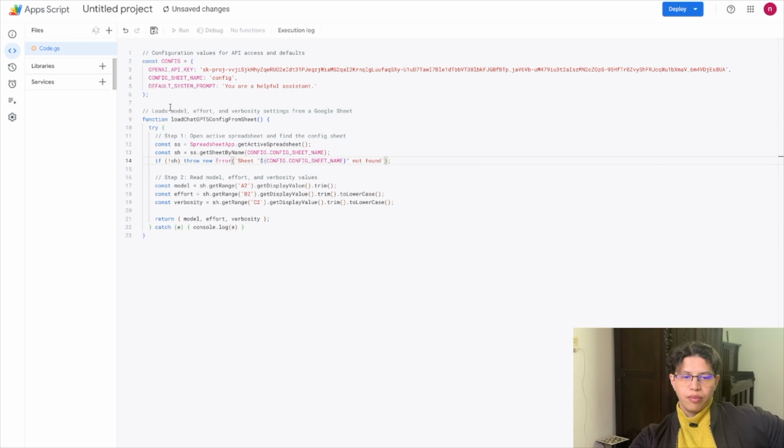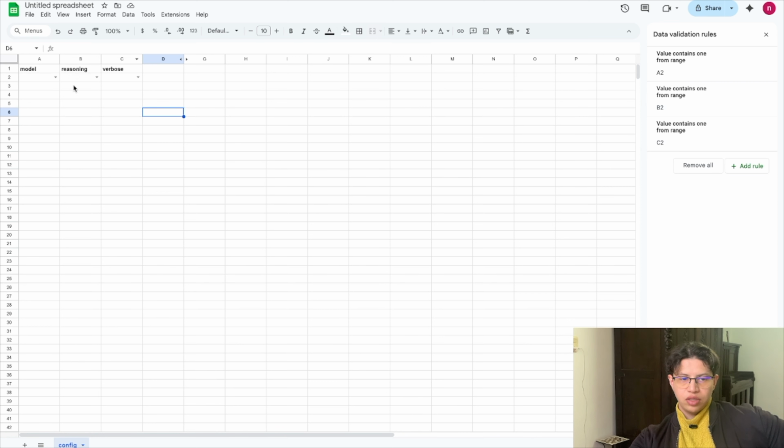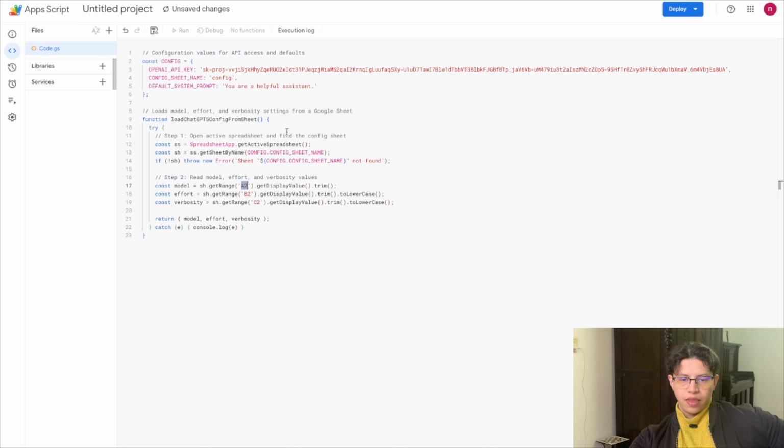Then once you're done with that, we have the next function that I mentioned that is loading the model, the effort, and the verbosity from the sheet, right? So here you can see that it is a pretty simple function. First step, we are just looking up the sheet, right? So we're looking up config, and then once we found config, we're gonna get the values from A2, which is this one, then B2, and then C2. You can see it here, and then it's just setting up to be model, effort, and verbosity. And that's pretty much it, it's returning those values. That's what this function is doing.